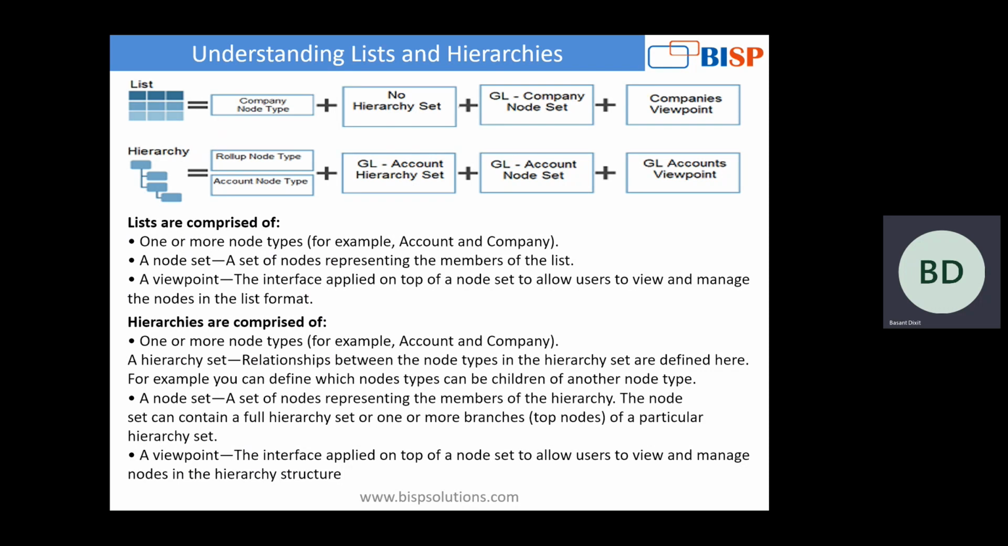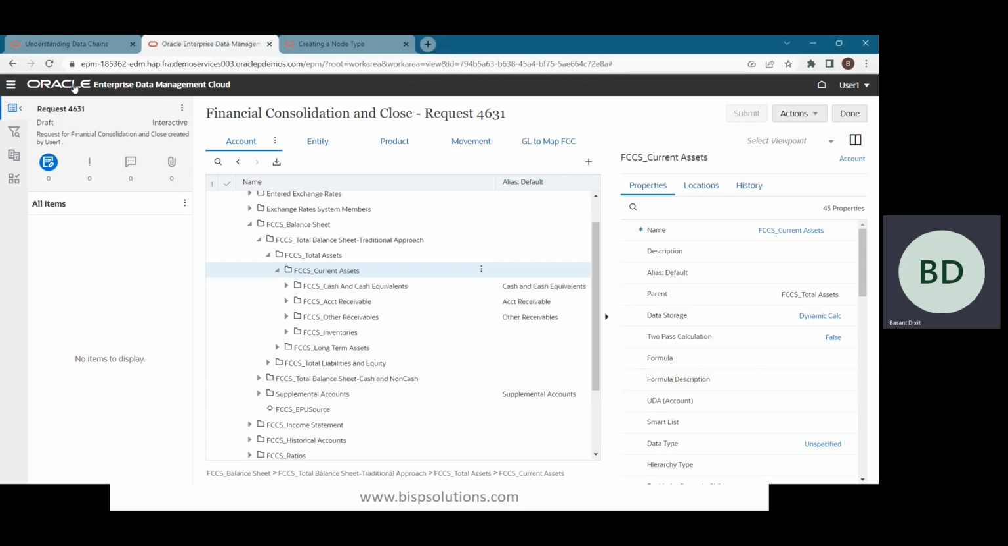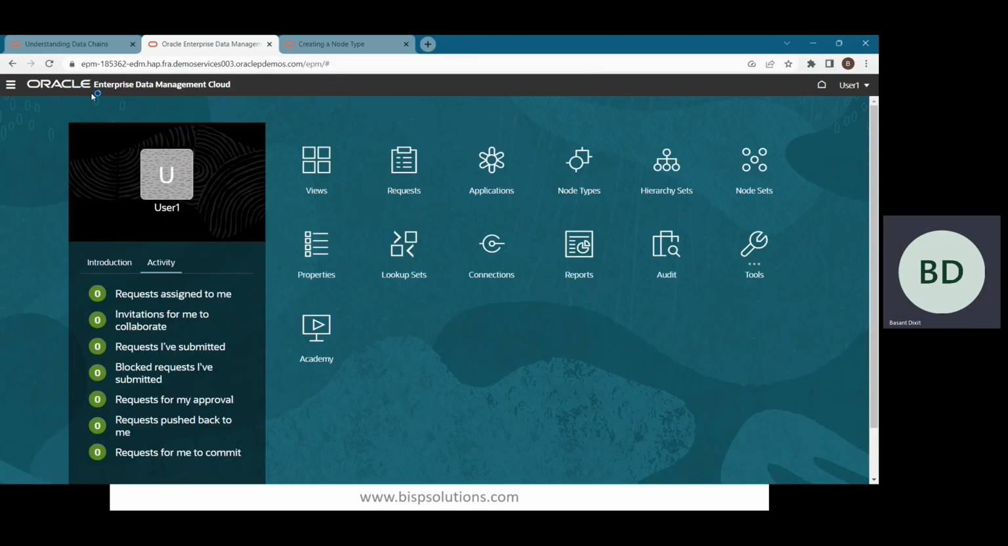Okay. So what is a hierarchy set? Let me just show you. For EDMCS, we have node types, hierarchy sets, and node sets also, and we will discuss them in further classes. I'm just giving you a glimpse of it. So we have node types. Let me just open it.